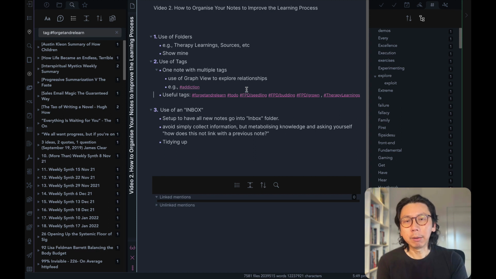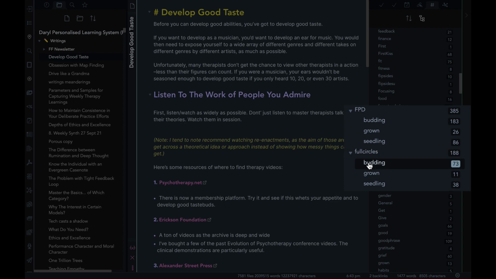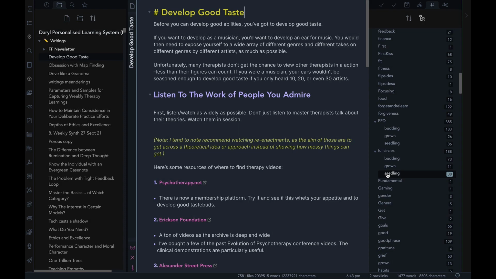And also, I write for the Frontiers of Psychotherapist Development blog. When I write, I name them in 3 levels. One, I call them seedling. If there are new ideas that I have not expanded, I call them FPD/seedling. This creates a nesting of the tags below just FPD/seedling. FPD/budding means things have expanded a little bit but not yet completed. And then FPD/grown is for things that I've completed.